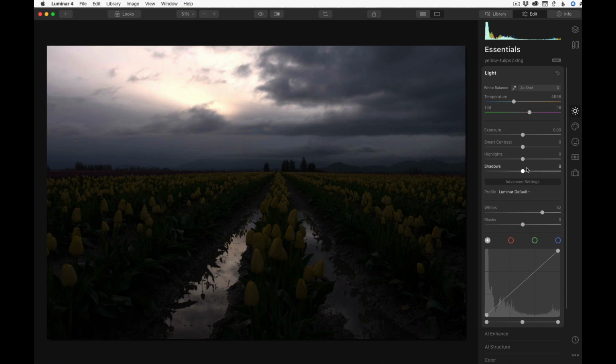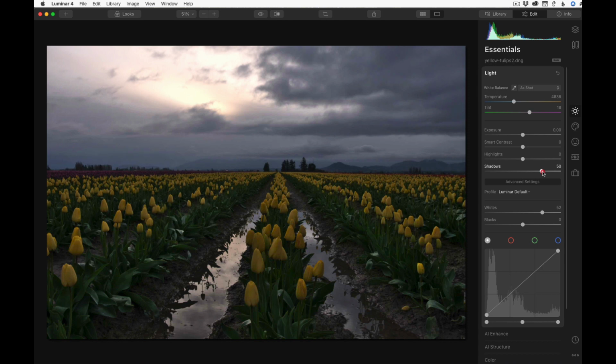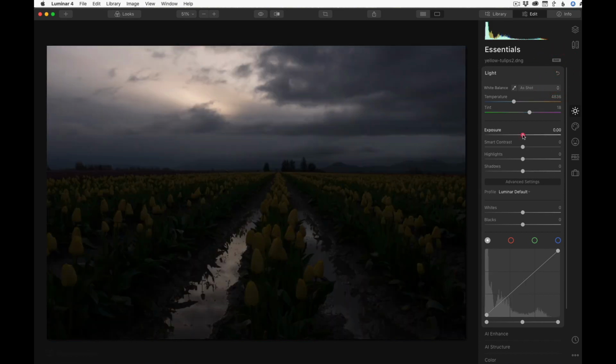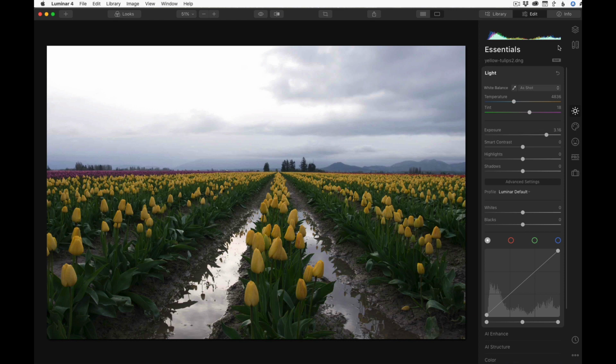And because it's really dark, we're going to increase the shadows. Now that's going to do quite a lot. Now you might be asking yourself, Jeff, why didn't you just go to the exposure? Well, when we do exposure, look at that sky. It's just blowing everything out. It's blasting light through the whole image. I don't really want that.